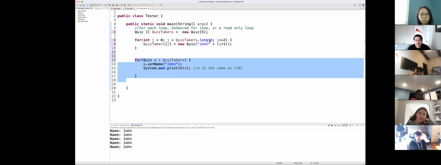But at the same time, it's still going to cycle through 5 times. It's going to hit that if statement. And sure, it'll look like it's only printing out 3 times. Well, in fact, it is actually running 5 times.